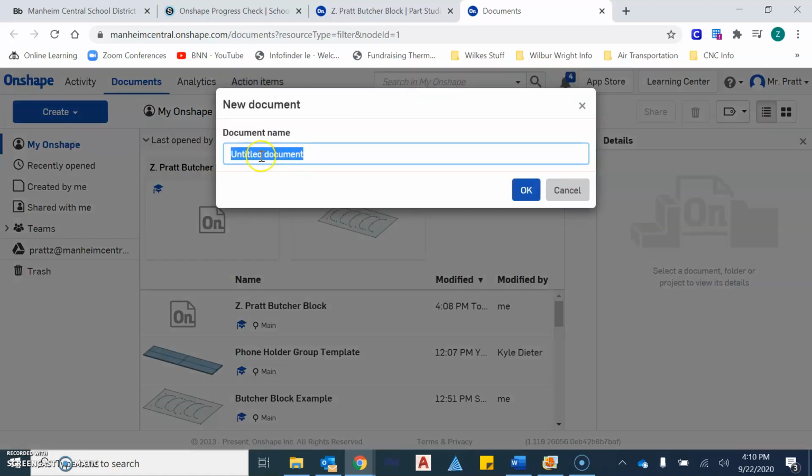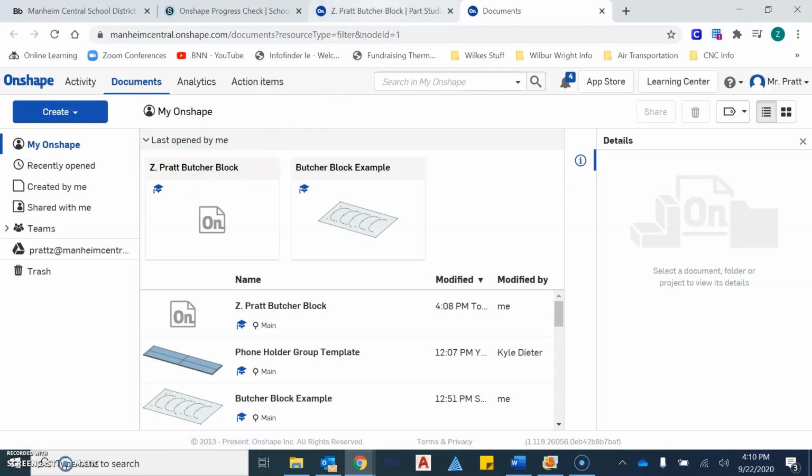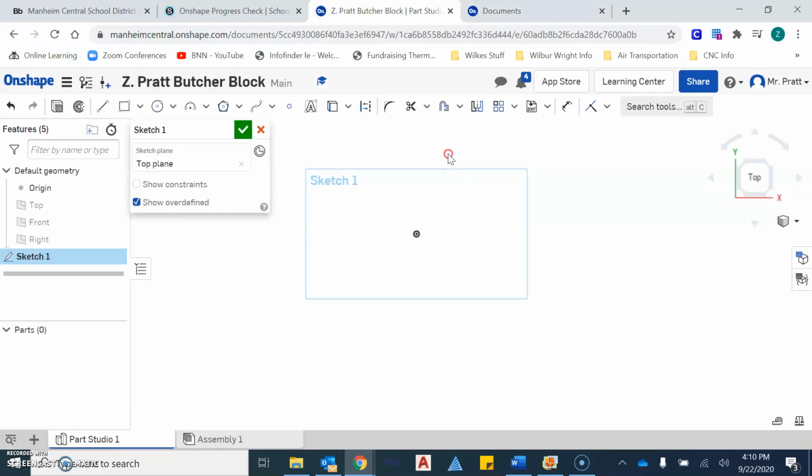When you create document, I'd like you to go ahead and put in your first initial, last name, and then make sure you include butcher block so we know what project you are drawing. So first initial, last name, butcher block. So here you can see what I have already done, and I'm already in my drawing.